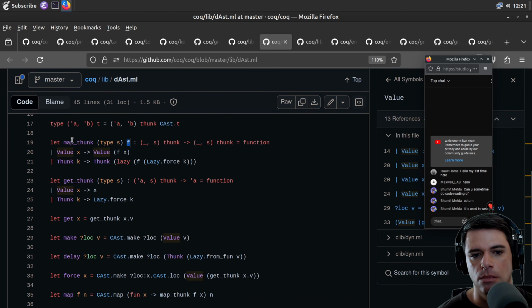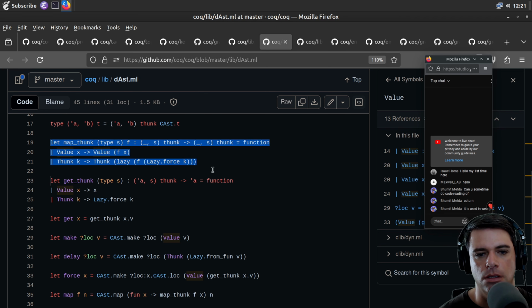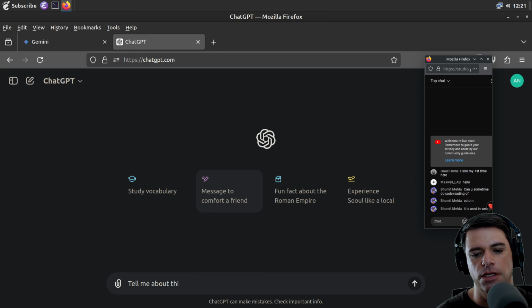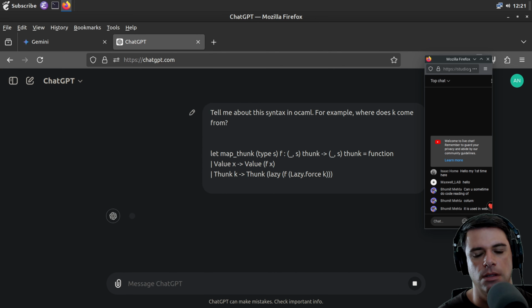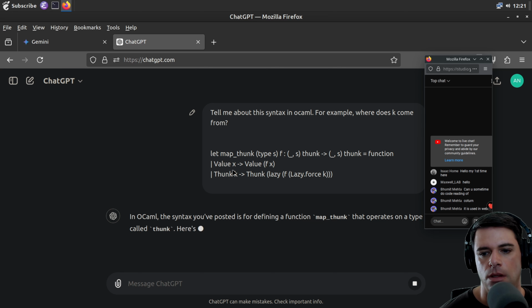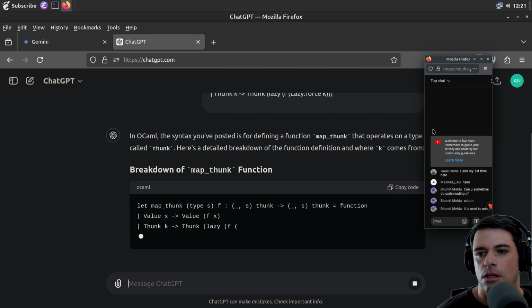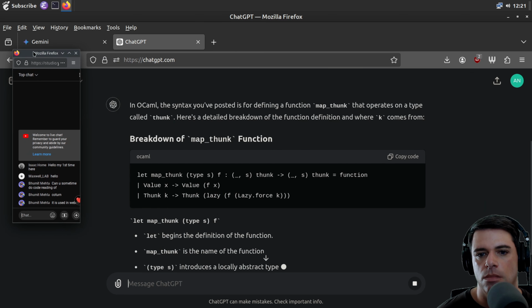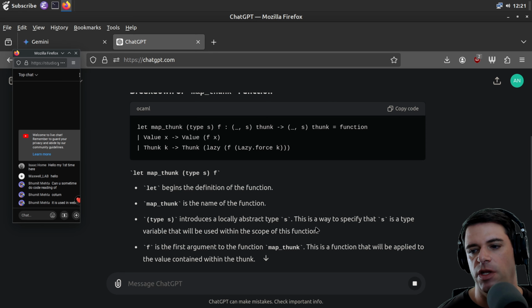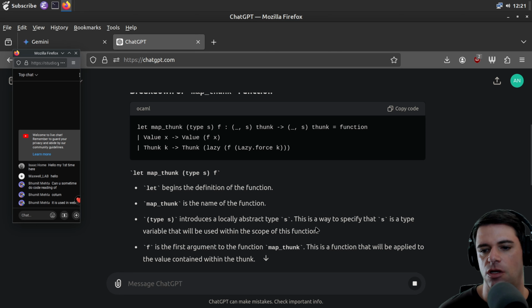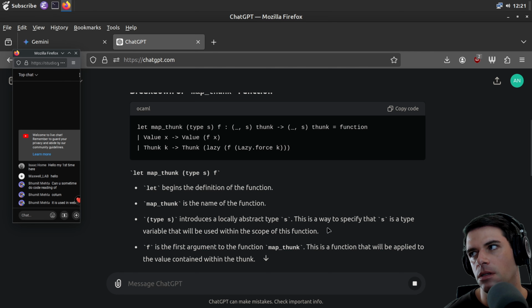Let's ask the AIs. So tell me about this syntax in OCaml. For example, where does K come from? And K comes from, okay. So let is the definition, and the map element is the name. Type S introduces a locally abstract type S. This is a way to specify that S is a type variable that will be used within the scope of this function. Okay, so it's a type variable.